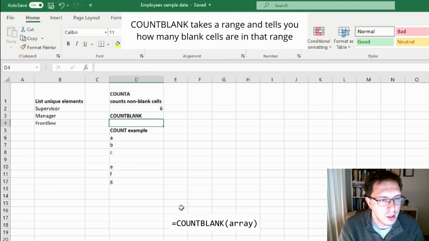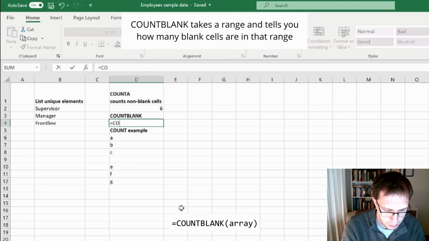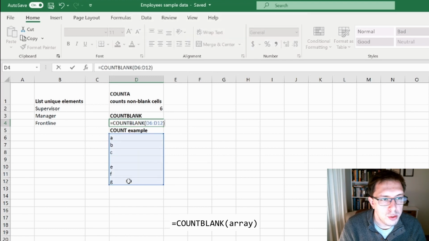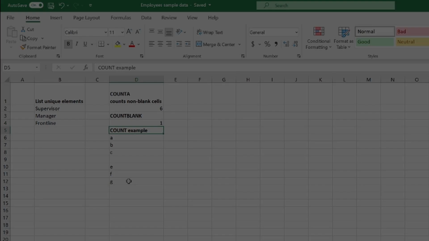Now COUNTBLANK does the opposite. If I type COUNTBLANK and select the same range as before and close parentheses, I would expect that to return 1, and indeed it returns 1.